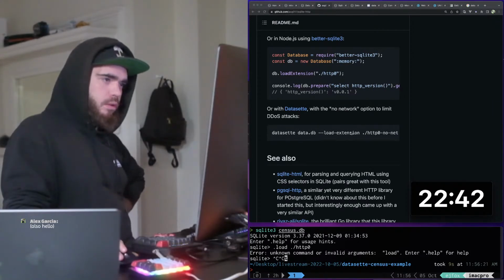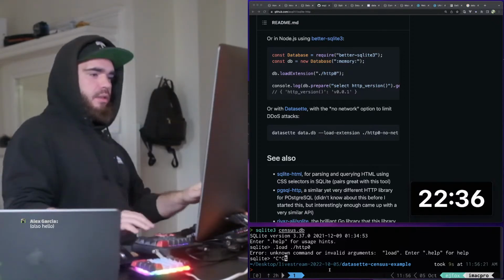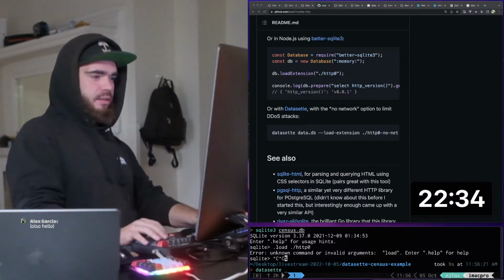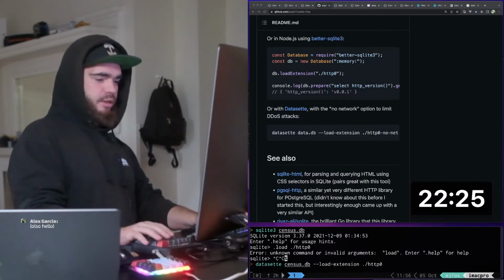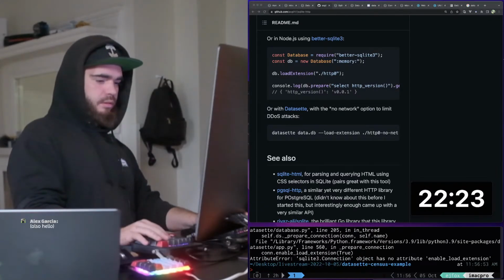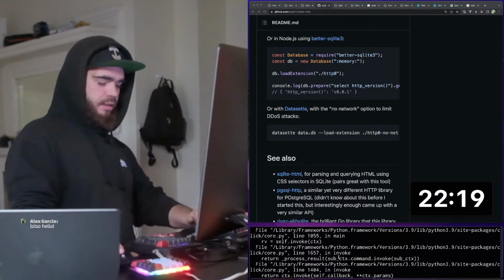Oh, you can load an extension like that. I can do datasette census.db --load-extension ./http0. Did not like that.